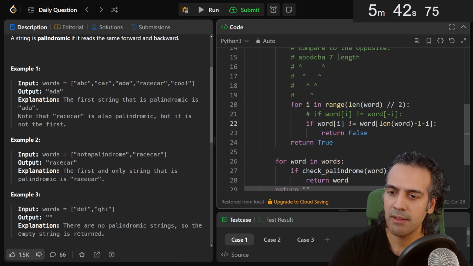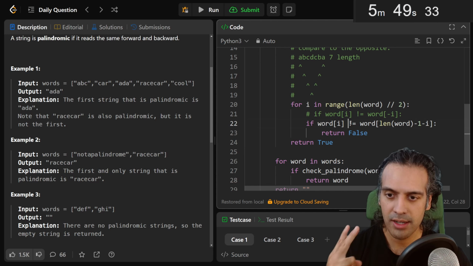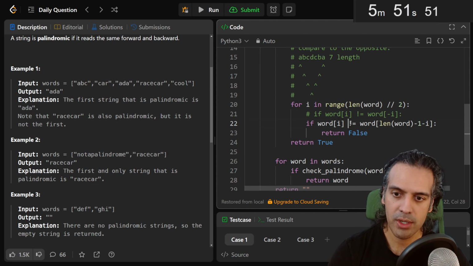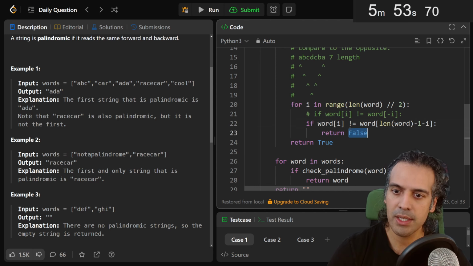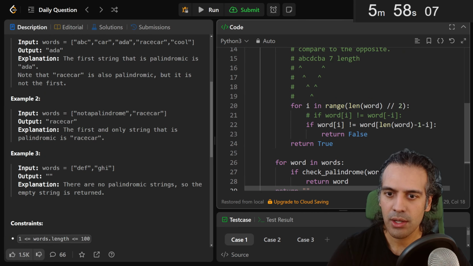And we're just comparing, and if the characters are ever different, then you know this word is not a palindrome. You can return false, otherwise return true. And we're just returning the word as is, and I think that's all we have to do.